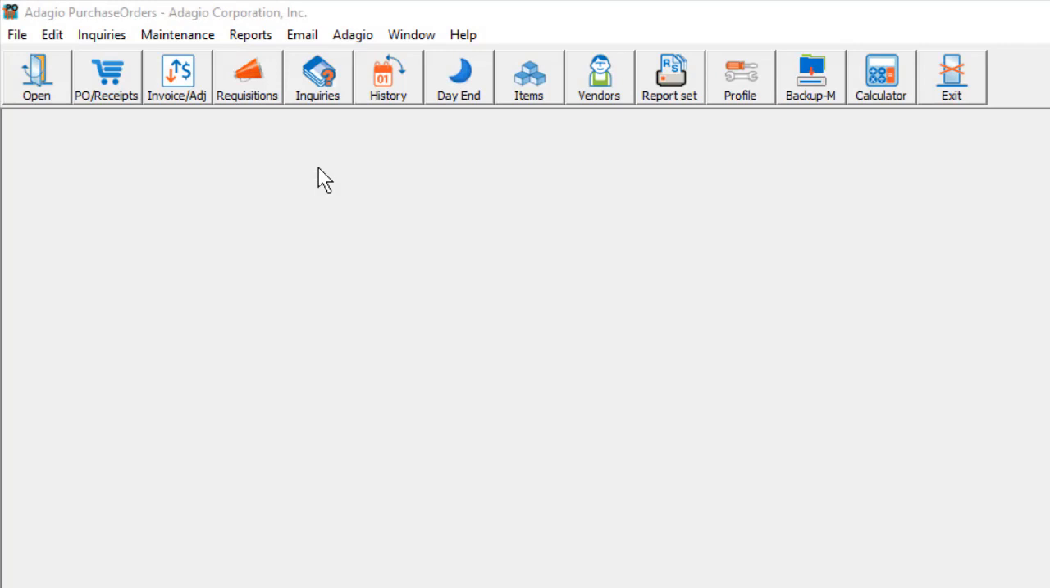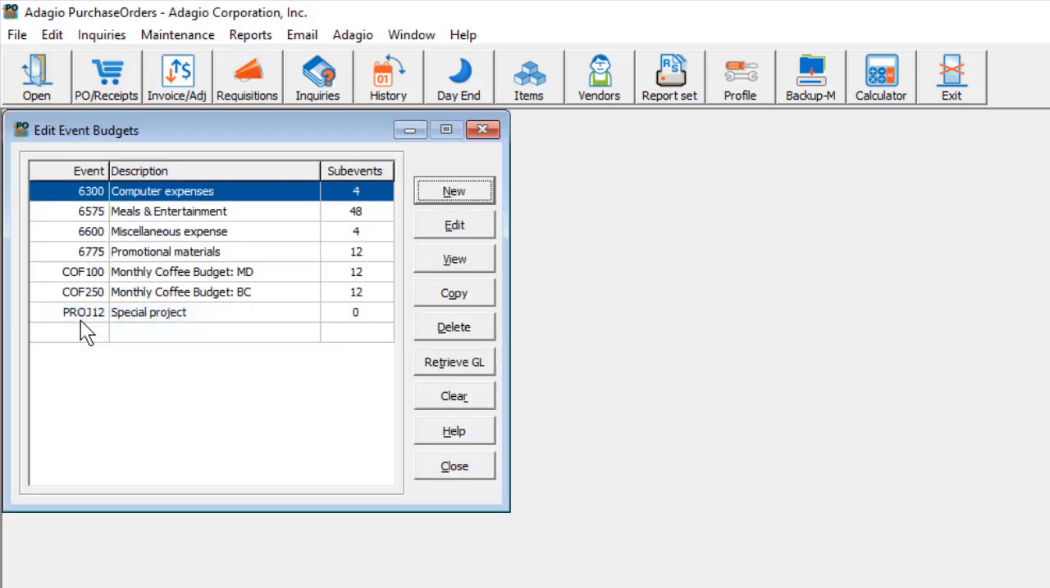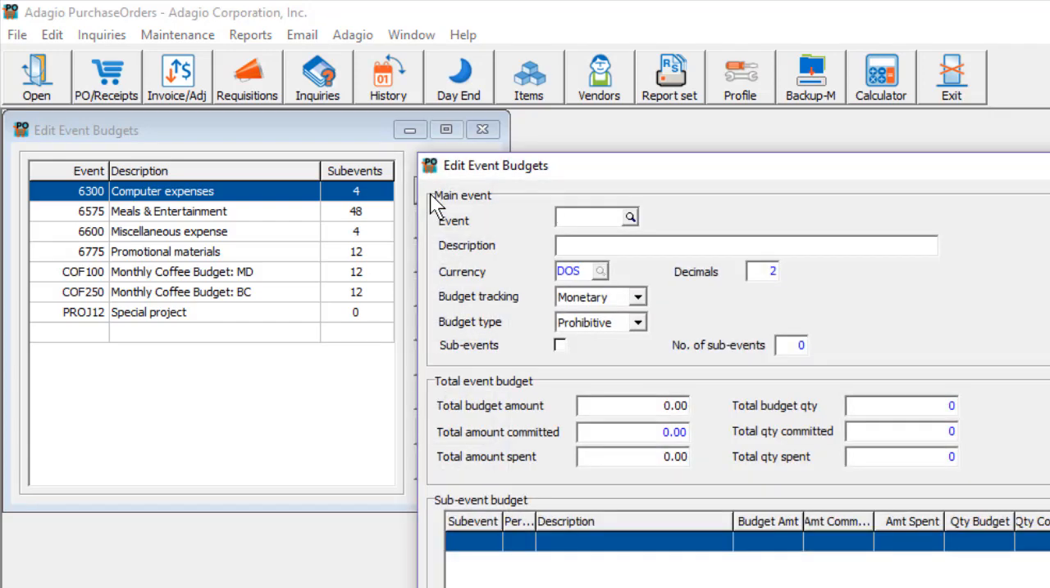When enabled, you then define what the budget values are from the Edit menu and Event Budgets. Manually create a budget item, either by copying an existing event budget or set up a new one. At its simplest, give the event budget a unique code of up to 6 characters and a description, the total budget dollar value, and the amount spent against this budget thus far.